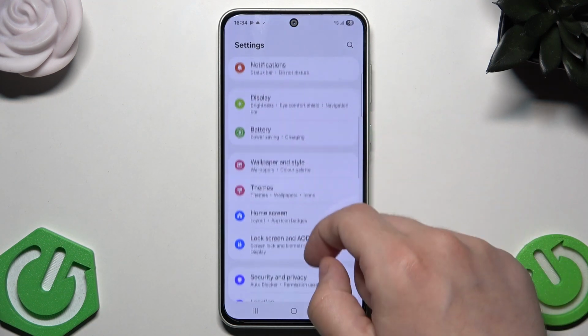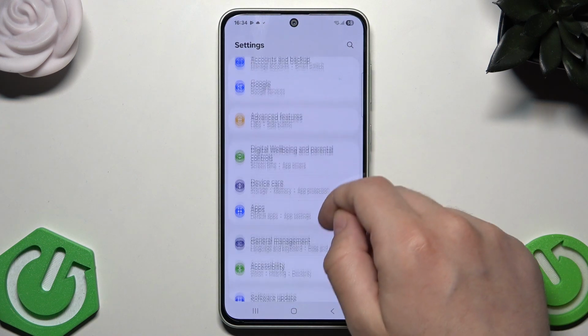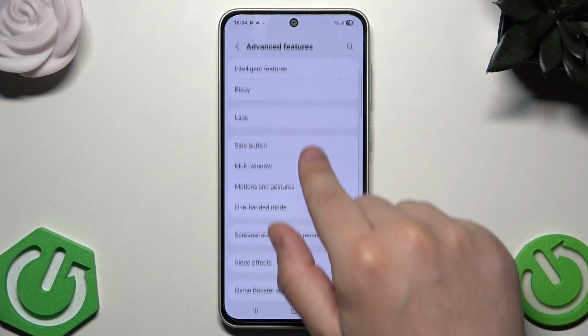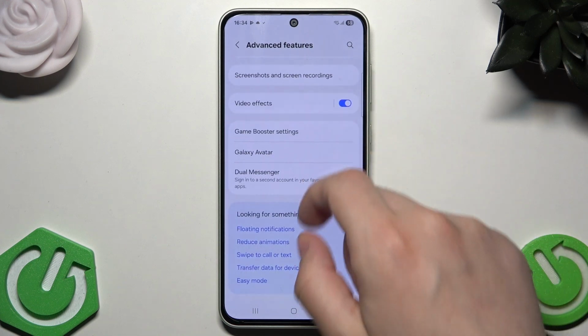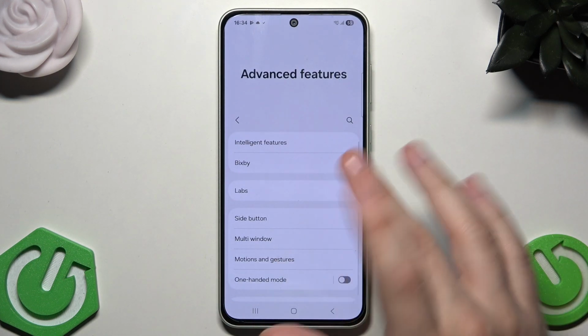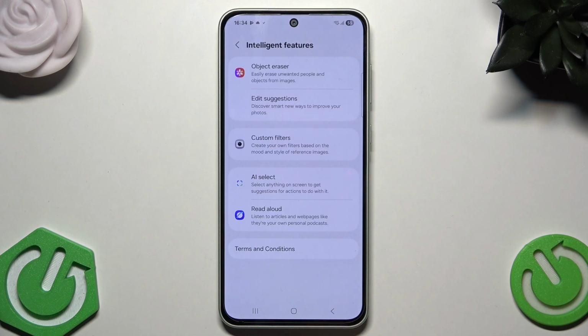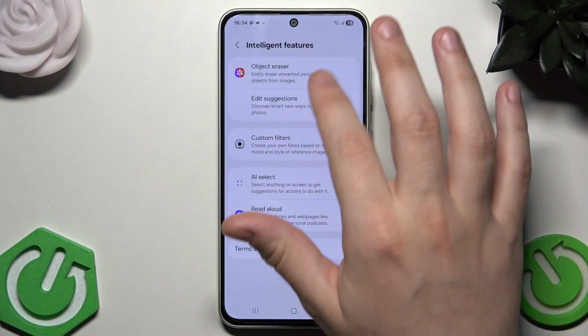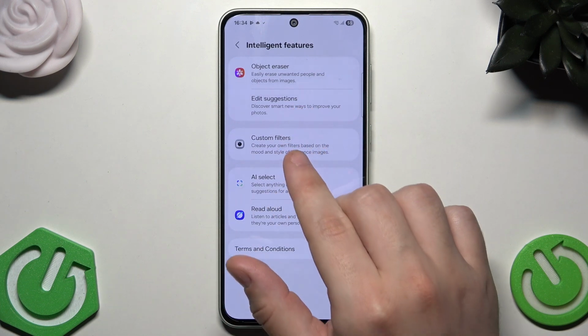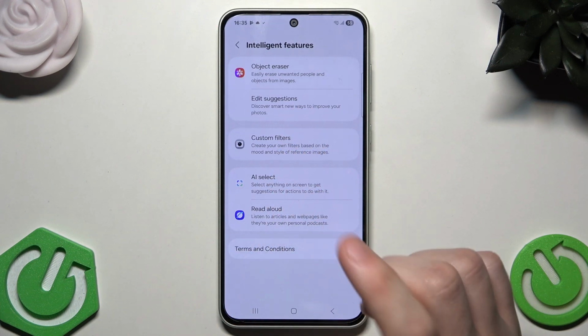And now we want to scroll down until we find the advanced features. And in here, as you can see, we have a bunch of options, but I'm gonna describe you the most interesting. So if you go to the intelligent features, as you can see, we have options in here such as object eraser, edit suggestions, custom filters, AI select, and read aloud.